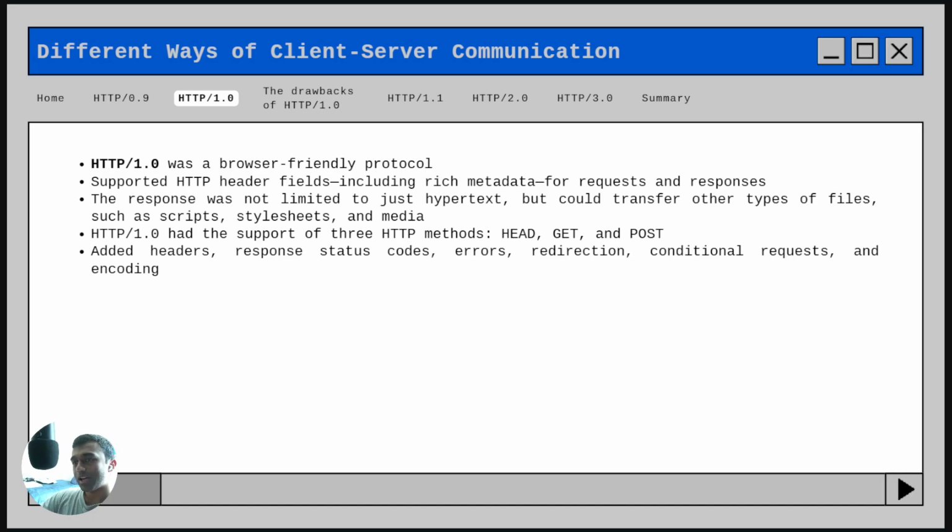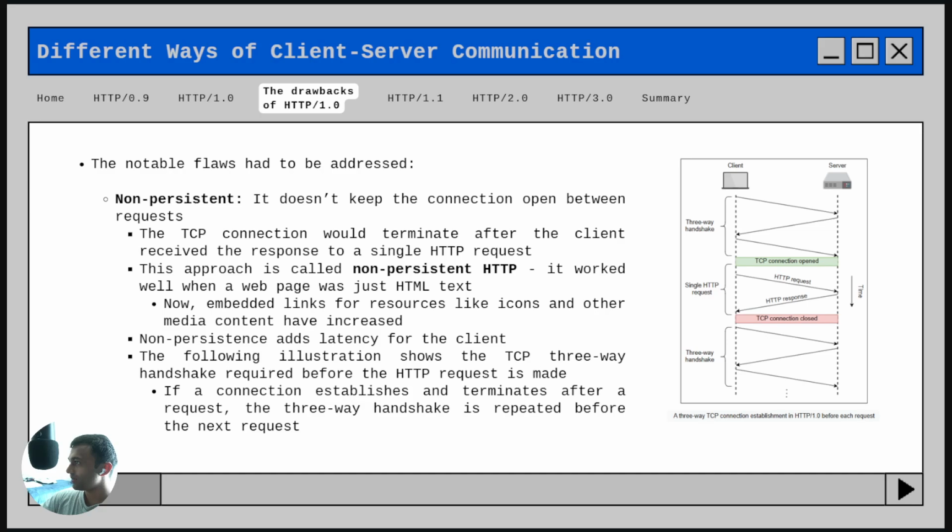The response was not limited to just hypertext, but it could also transfer other types of files, such as scripts, style sheets, and media. 1.0 had the support of three HTTP methods, HEAD, GET, and POST, and they added headers, response status codes, errors, redirection, conditional requests, and encoding. So, a lot of concepts that we are familiar with today.